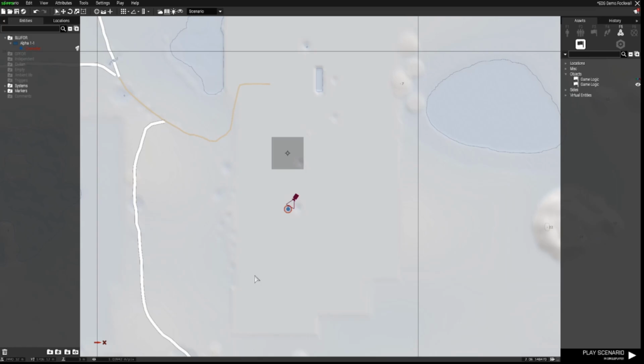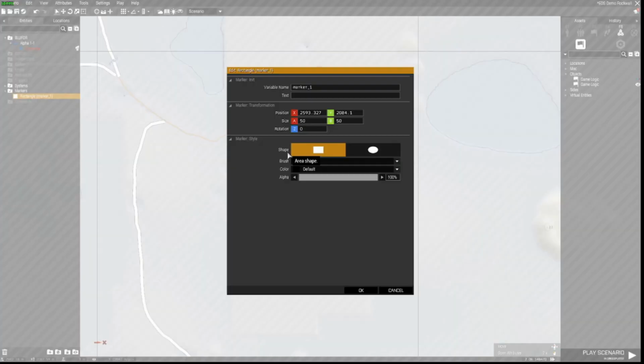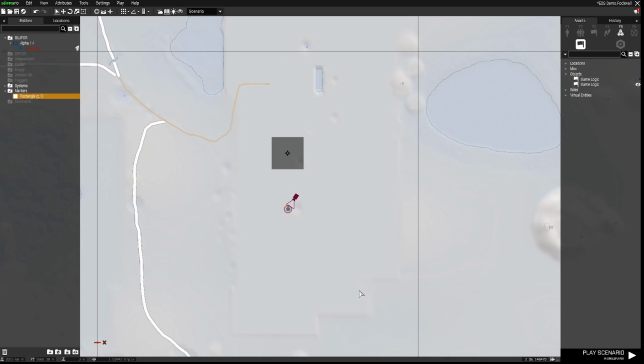One thing I skipped over that I should have mentioned is, remember in our EOS we have the spawn zone is Z1. We need to remember to double click the marker and change the variable name to match the spawn zone name in the script. So Z_1. Okay. So now let's have a look and see what it does.